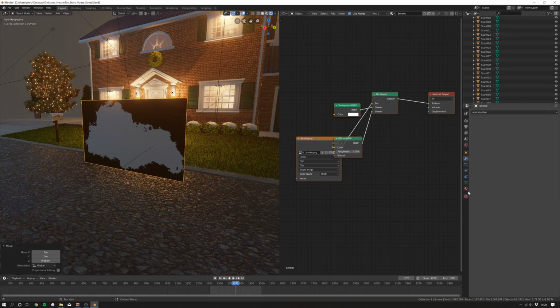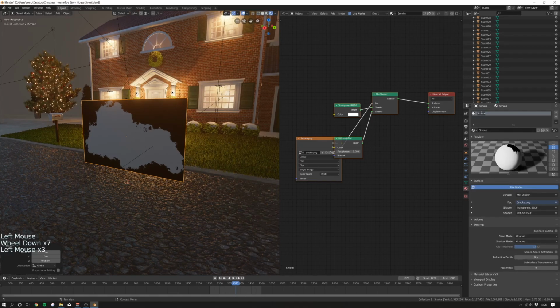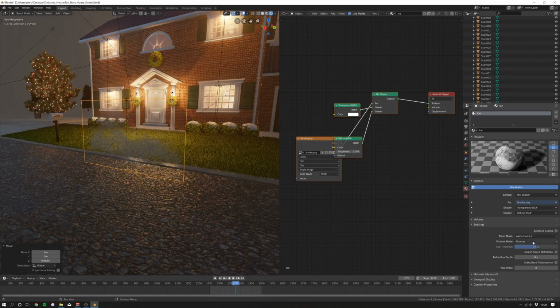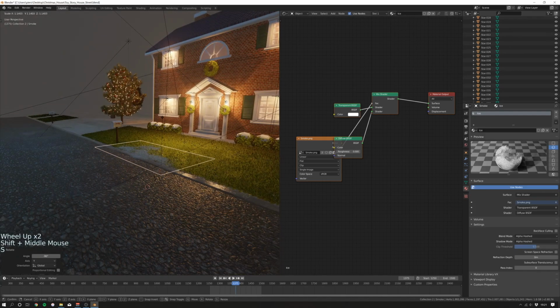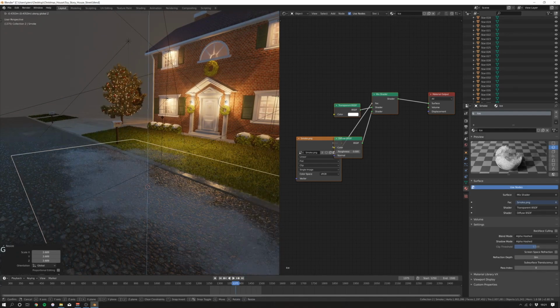This happens since we have to change the shader settings of this material. In particular, we have to go in the material shader panel and change the blend and the shadow mode of the material to alpha hashed. In this way, the software will recognize the alpha part of the texture and the material will become transparent in the black part. Now we can scale it and place it on the road.